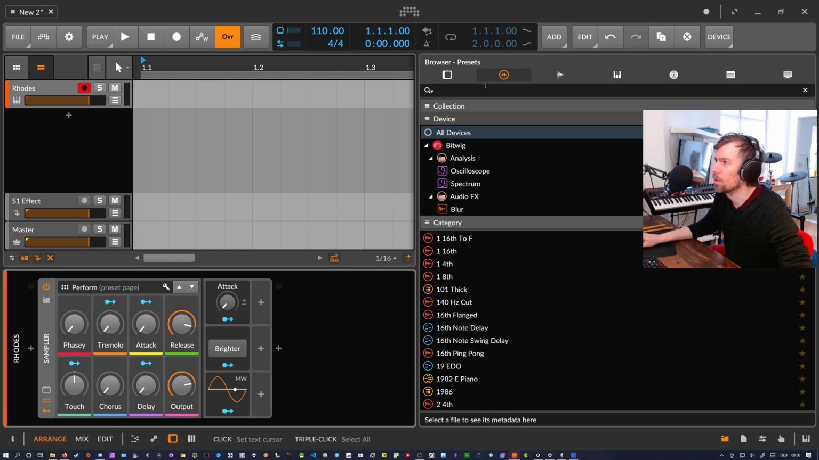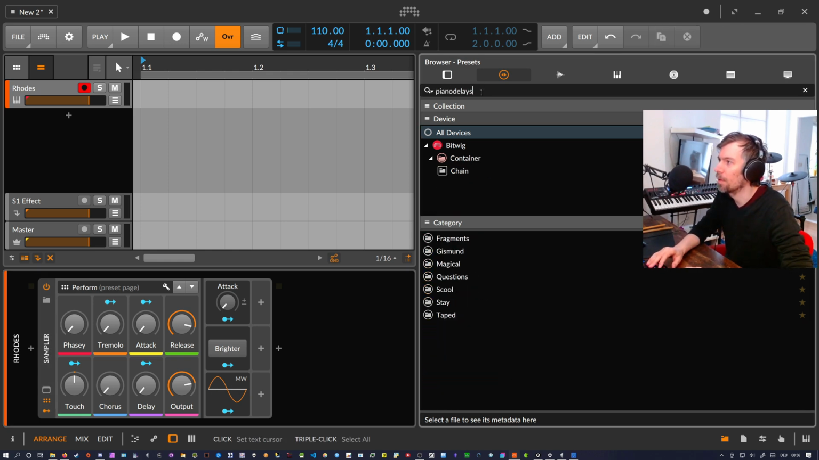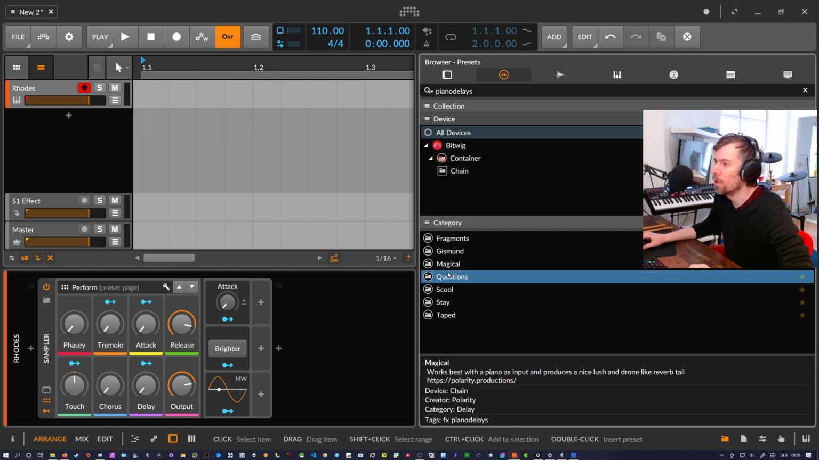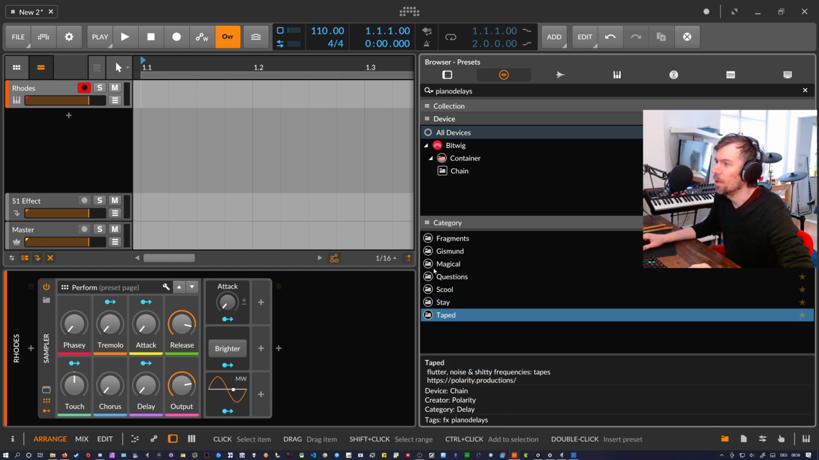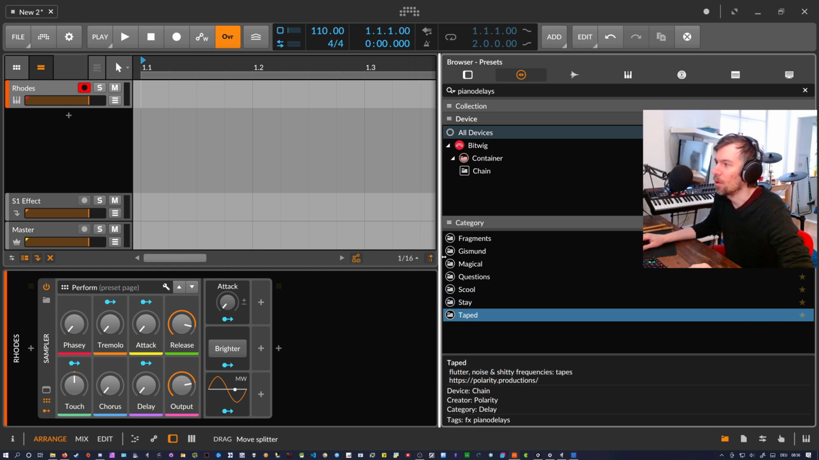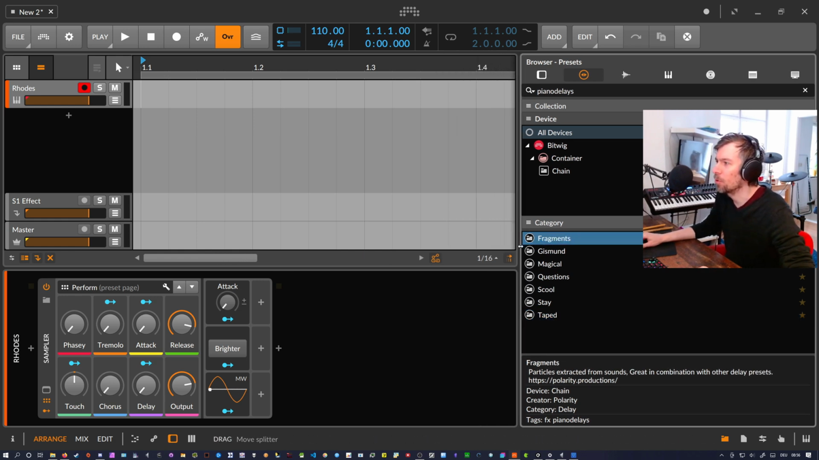Okay, so now we have a kind of random simple sound, and we now need my piano delays. You can go here to the preset browser and just search for piano delays, just one word, and then you get here 1, 2, 3, 4, 5, 6, 7 presets, and let's drag them on. So the first one is fragments, and it's called fragments because it creates fragments.